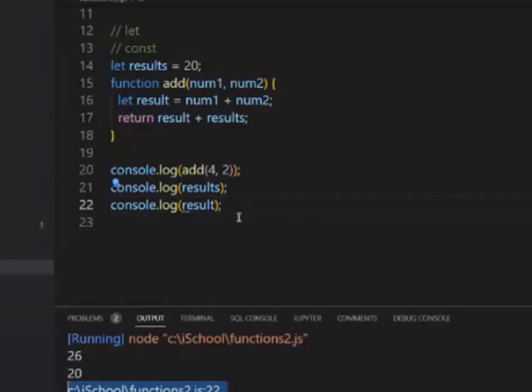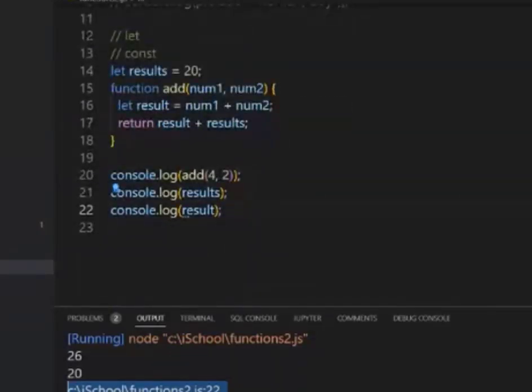Now, this is what happens when you are talking about globalization and localization of both variables and functions. When I declare a function inside of this function add, I will not be able to call it outside of the function add. I will only be able to use it inside of the function add. In the same way, when I declare a variable inside of the function add, the variable is only limited to that function.